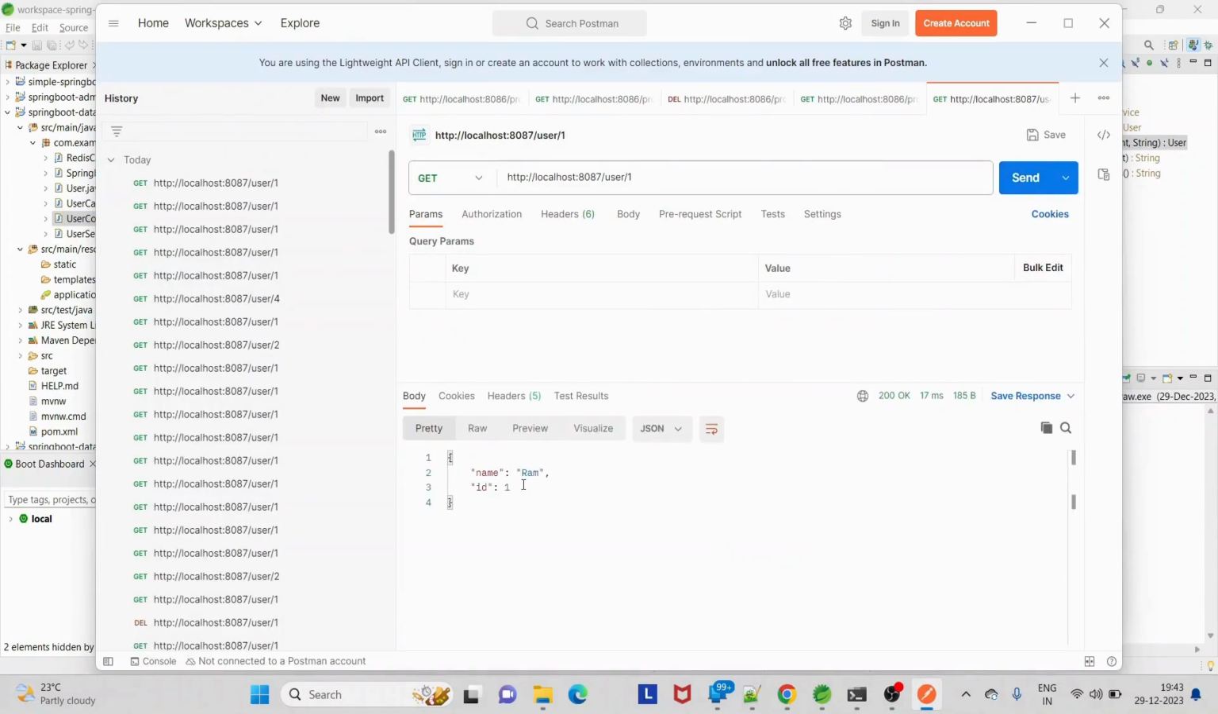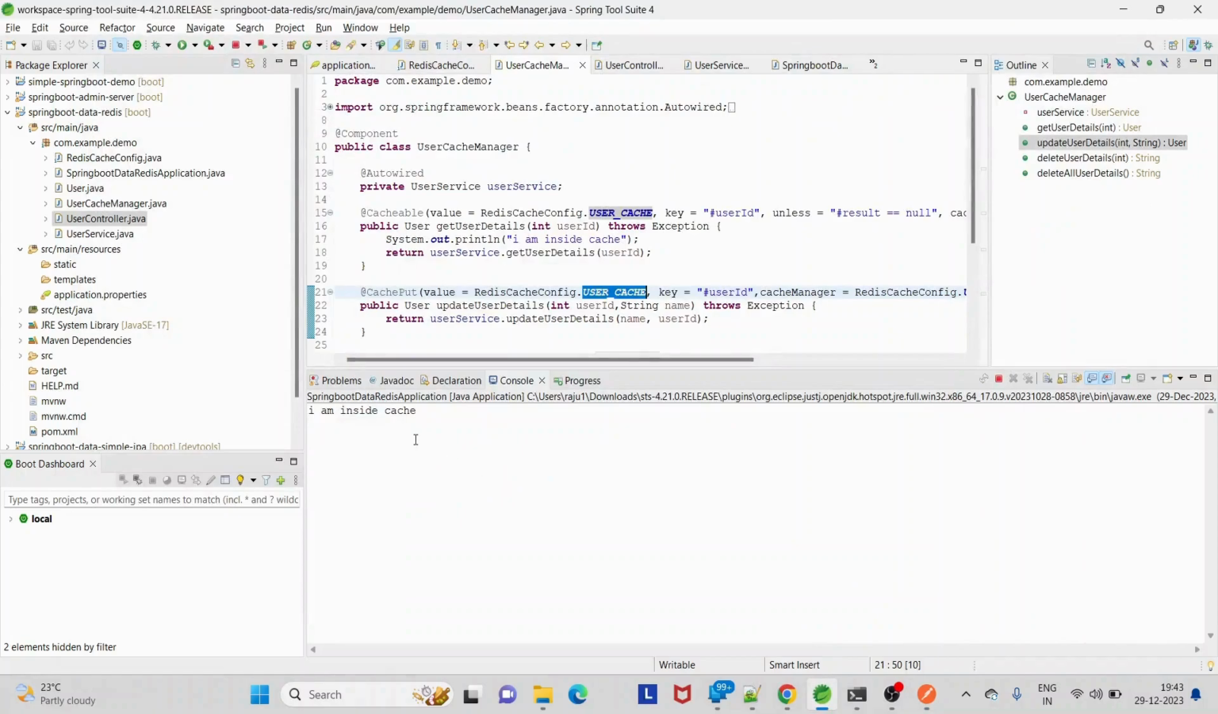So now you can see it is returning Ram with ID 1, and in the console you can see I am inside the cache. It means the data is not found in the cache. So it called the user service now, got the user details for user ID 1, and returned them. The same thing is stored in the cache again.